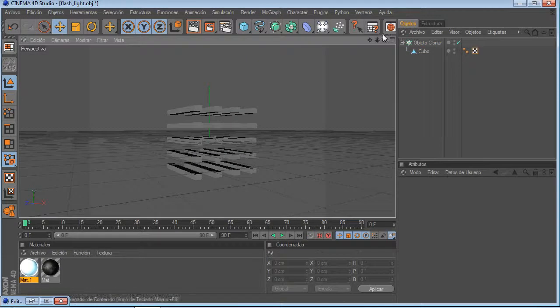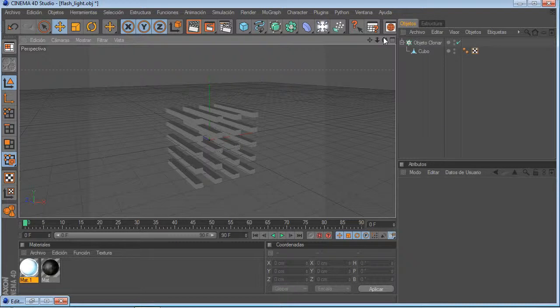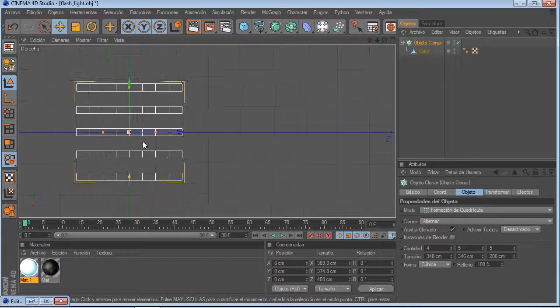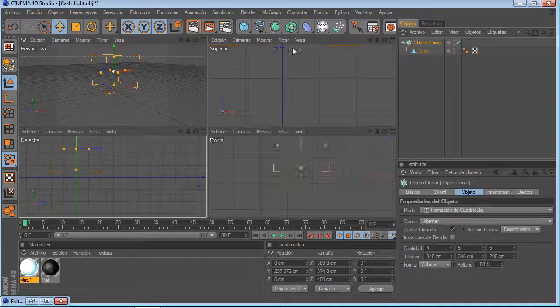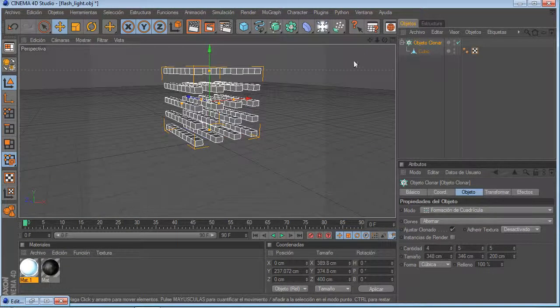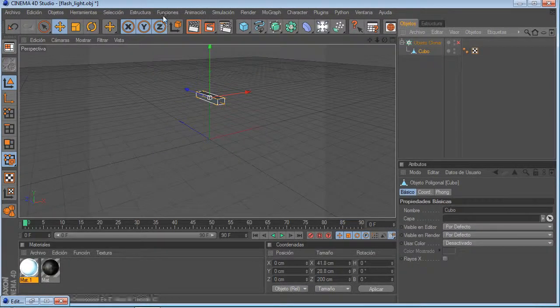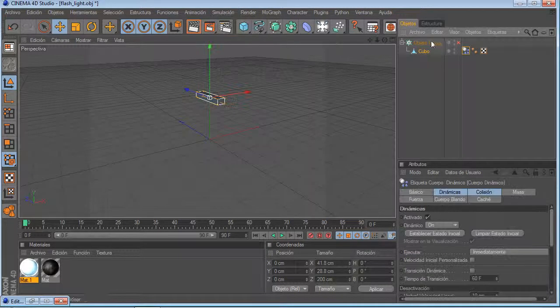So now, in physics, in any 3D program, you have to have two elements: the collider and the object that is going to collide. So I'm going to move the cloner up here in the left view. I'm going to put it up, and here in Cinema 4D it's very easy to make a simulation. So I'm going to uncheck this, select the cube, go to simulation, and here in dynamics I'm going to say make rigid body, and now it's applied.